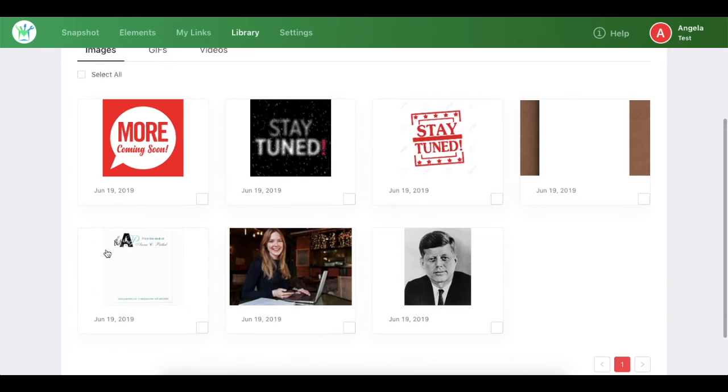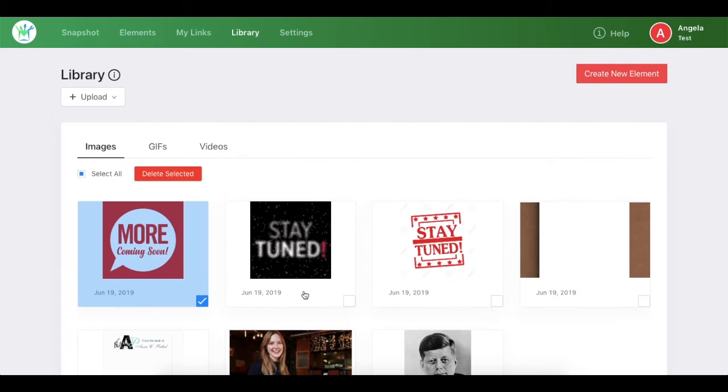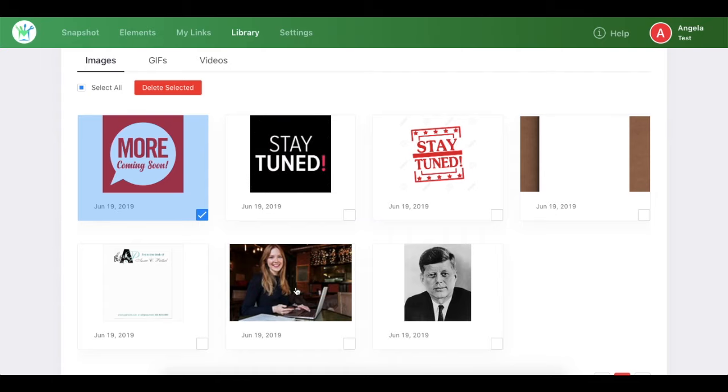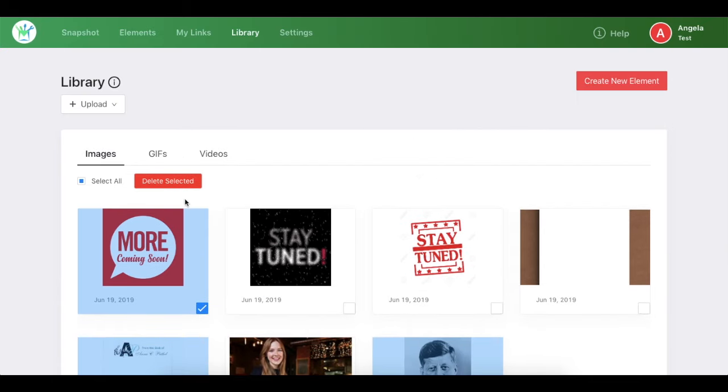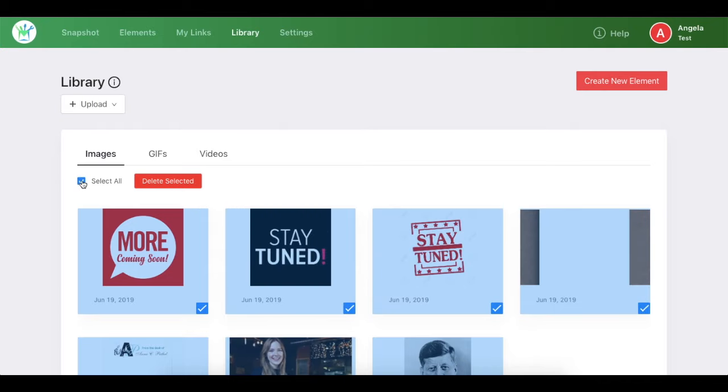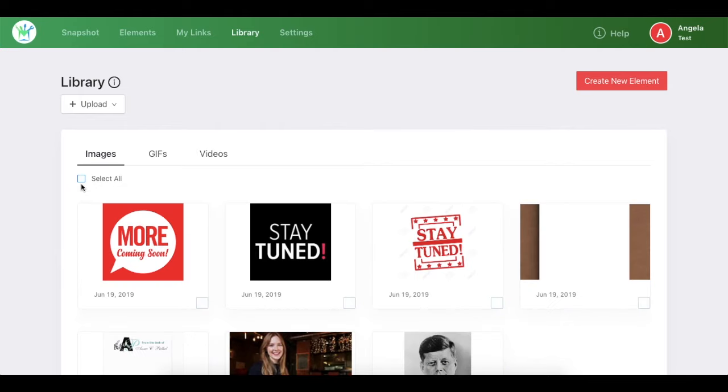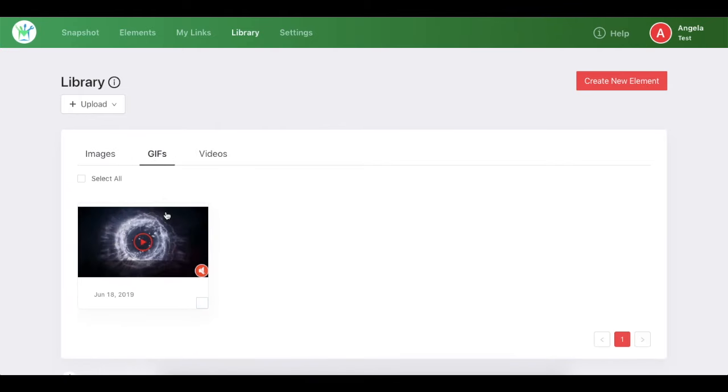Then you can also select the videos and delete in masses. Let's say I want to delete these three. I'll simply select them and click on delete selected. If I want to delete all, I can simply select all and delete from here. So these are the images that I've uploaded. This is the GIF section and this is the video section.